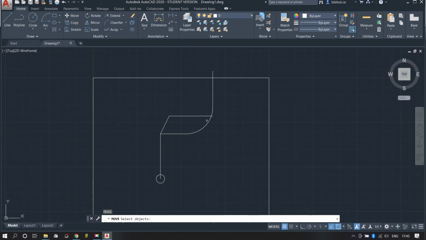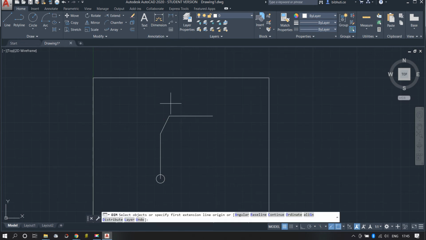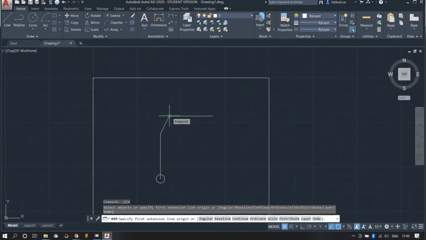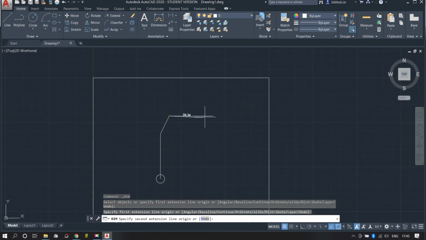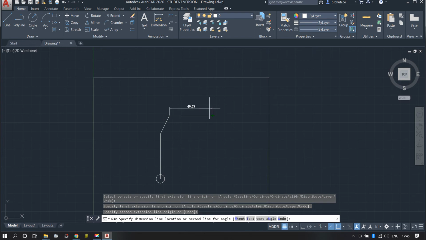Okay, so these are the tools that I have shown, and if I have to show how to give dimensions, that also can be done. Although dimensioning is not important from a 3D printing point of view, dimensions can be given like from here to here.